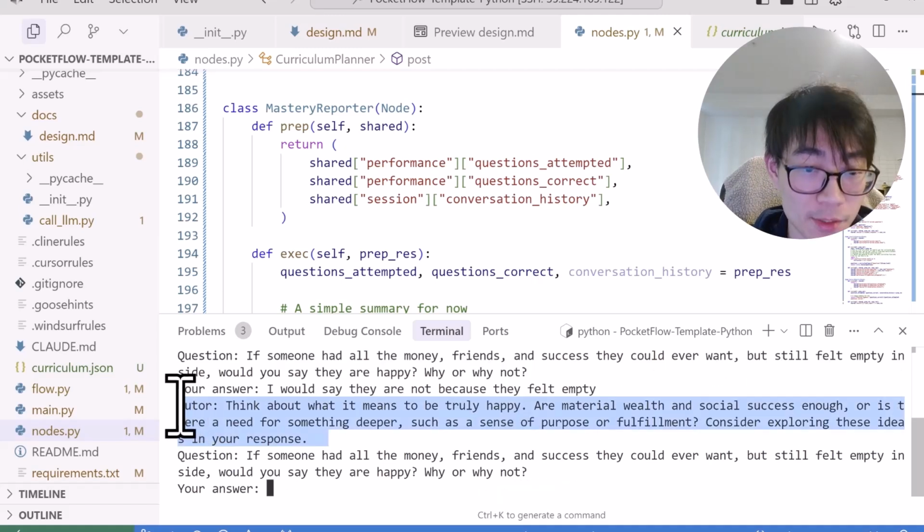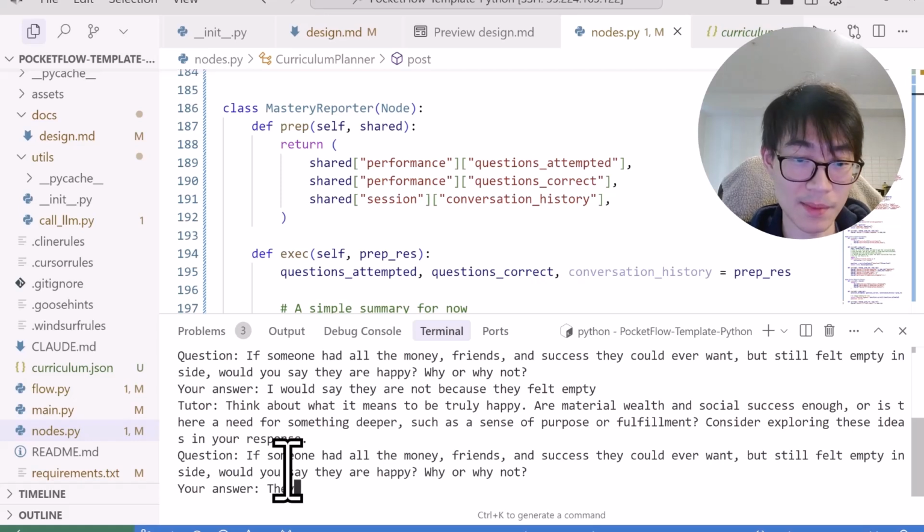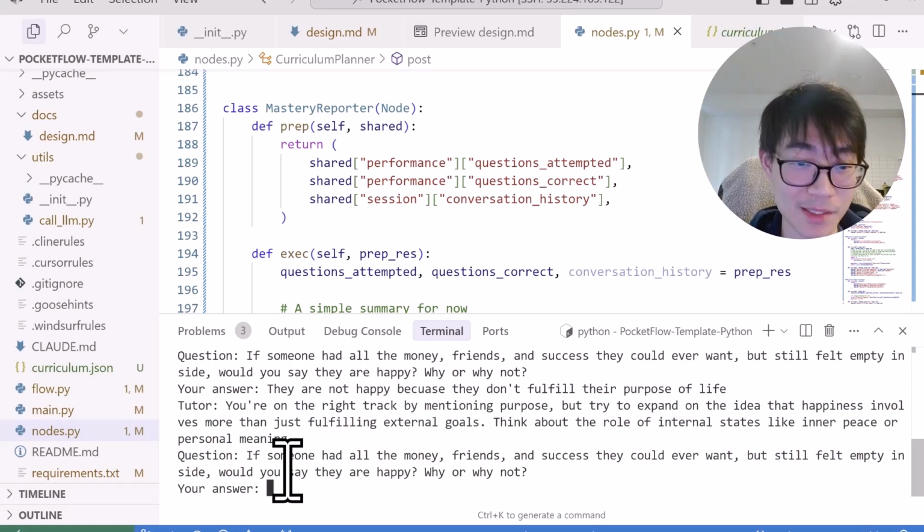So our Socratic tutor is giving us more hints. Think about what it means to be truly happy. Are material wealth and social success enough, or is it something deeper, such as a sense of purpose or fulfillment? I would say they are not happy because they don't fulfill their purpose of life. Okay, I don't know what I'm answering, but let's see how it goes.